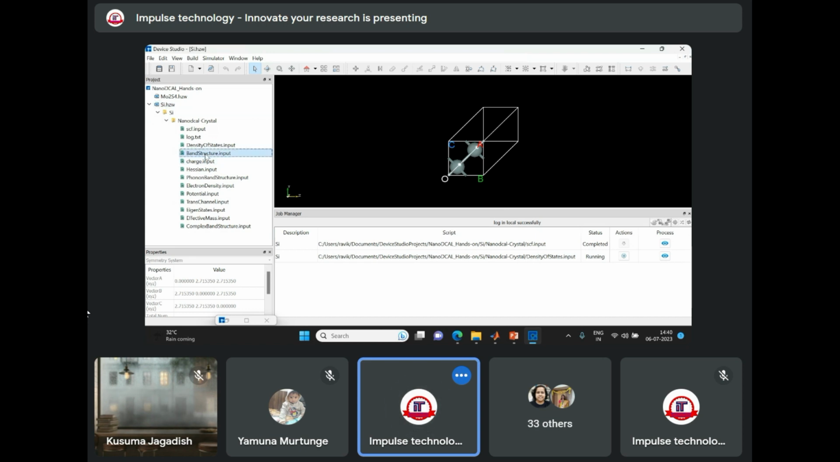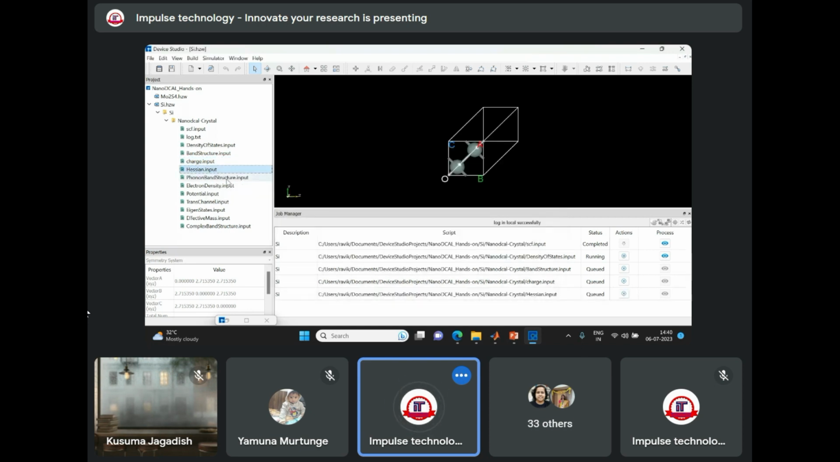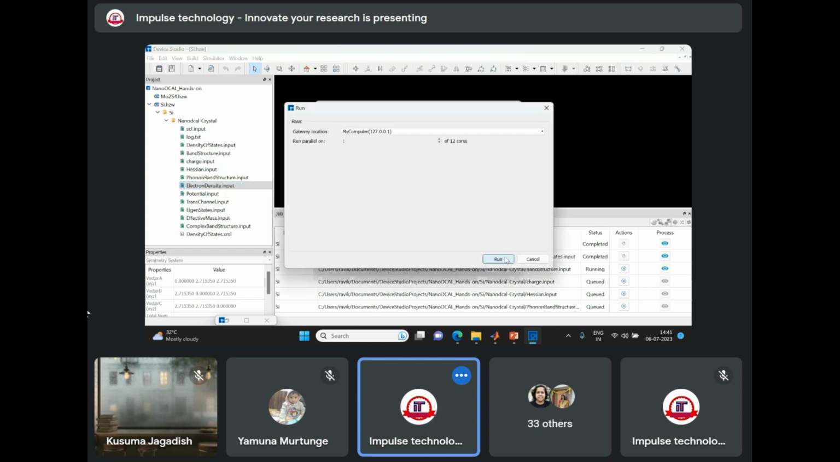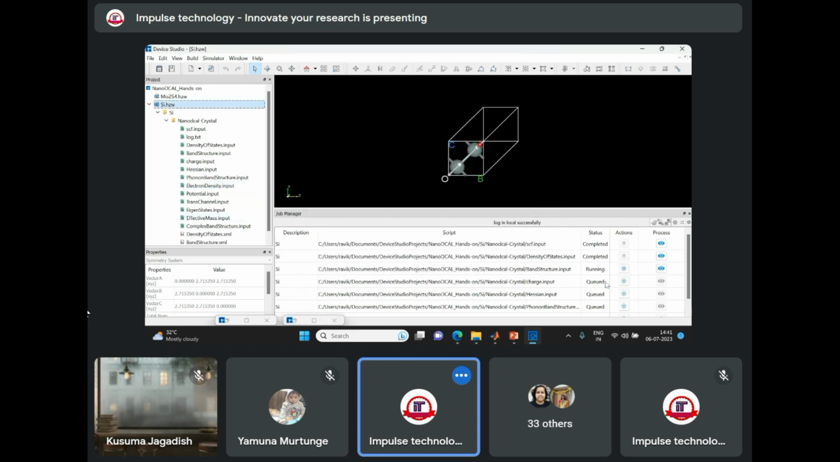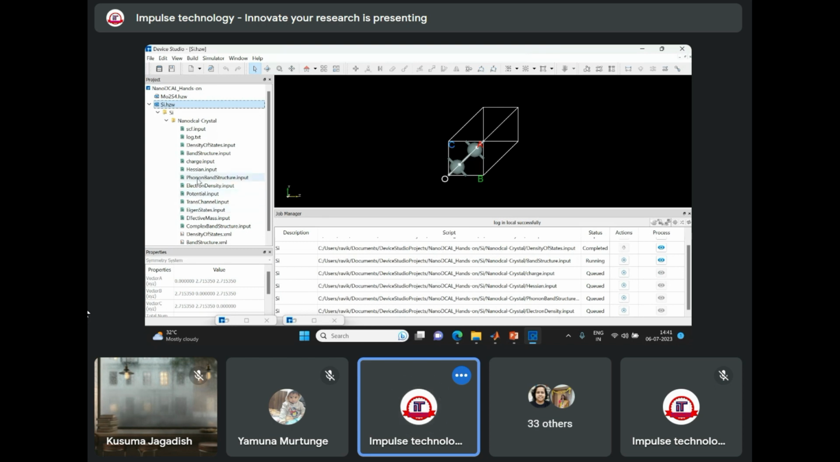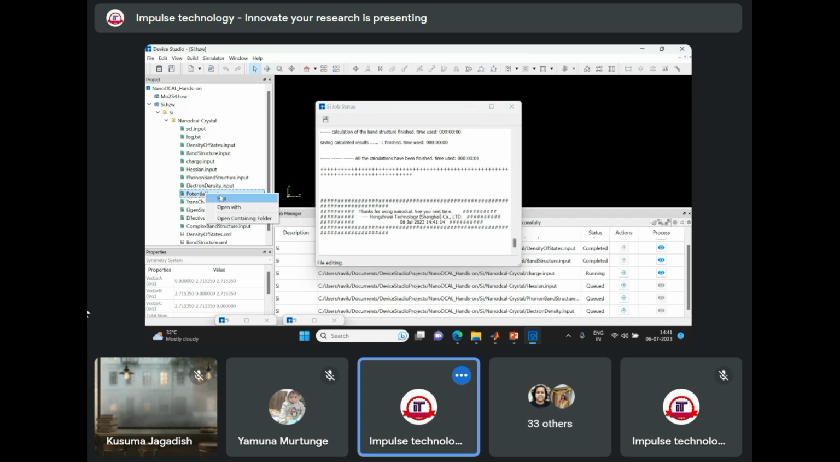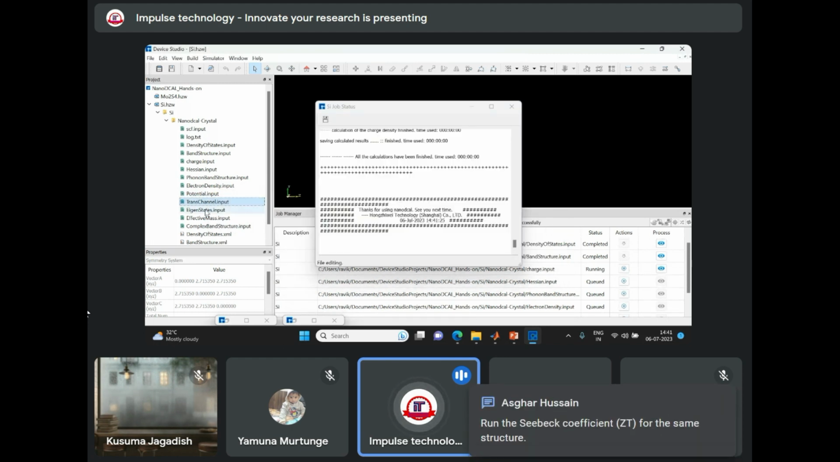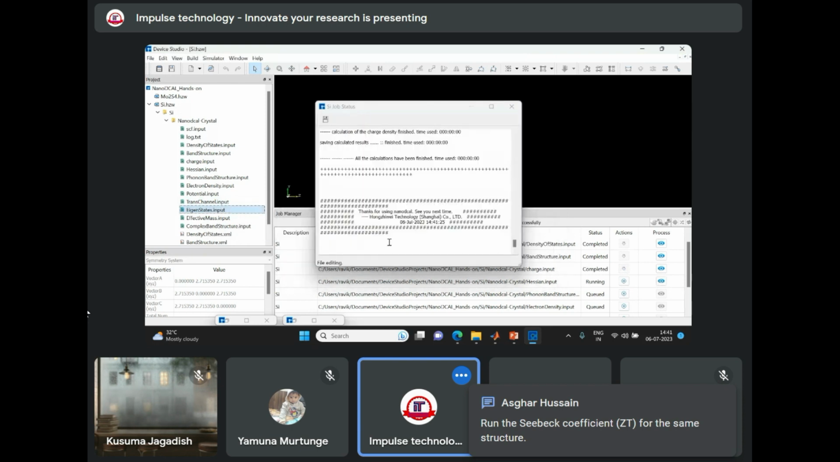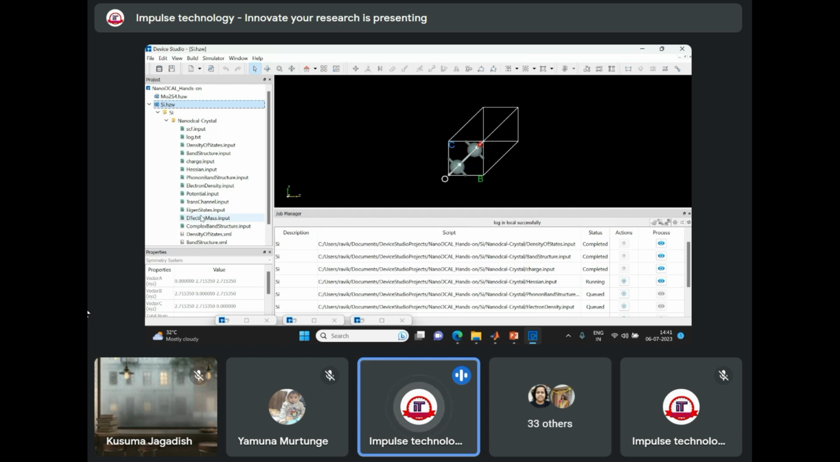Like this is the band structure. This is the charge. This is the Hessian. This is the phonon band structure. This is the electron density. This is the potential. This is the transmission channel. This is the eigenstate. And this is the effective mass. This is the complex band structure.